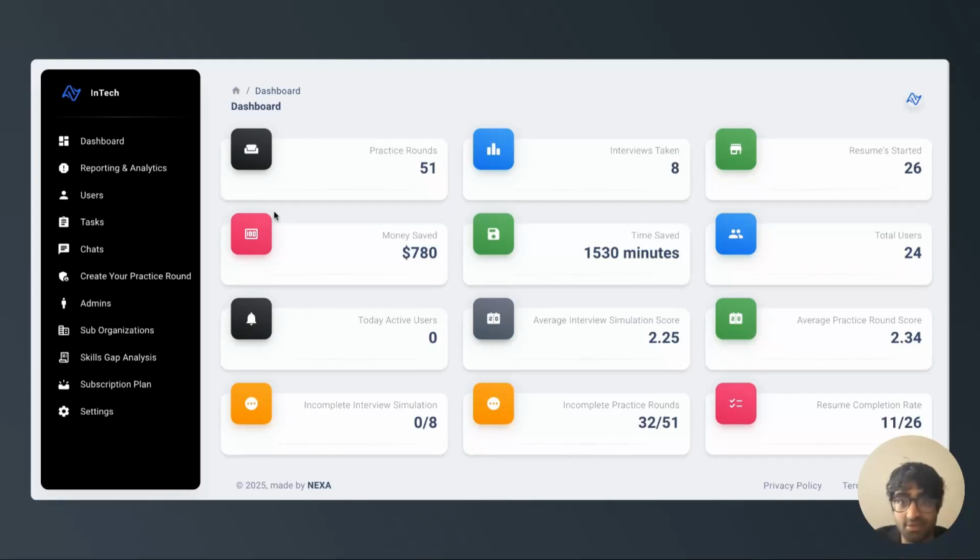Now, let's dive in. In the Nexa dashboard portal for organizations and workforce development centers, you have full transparency into every user's metrics. You can see how many practice rounds they've taken, how many interviews they've taken, how many resumes they've created, as well as efficiency metrics like how much money you saved, how much time you saved, and etc. So you have a clear view of what is going on right now and what needs to be improved.